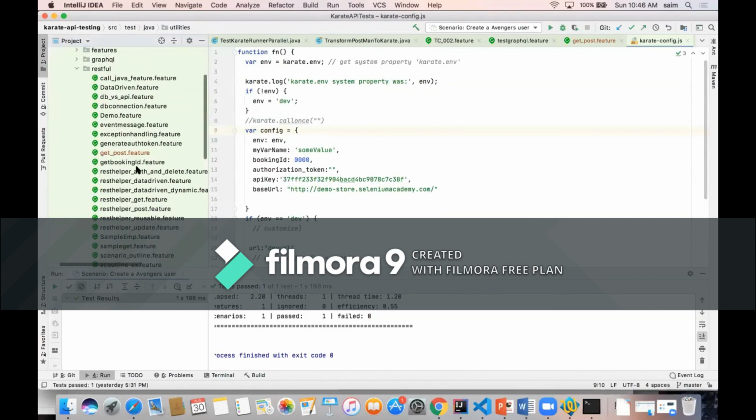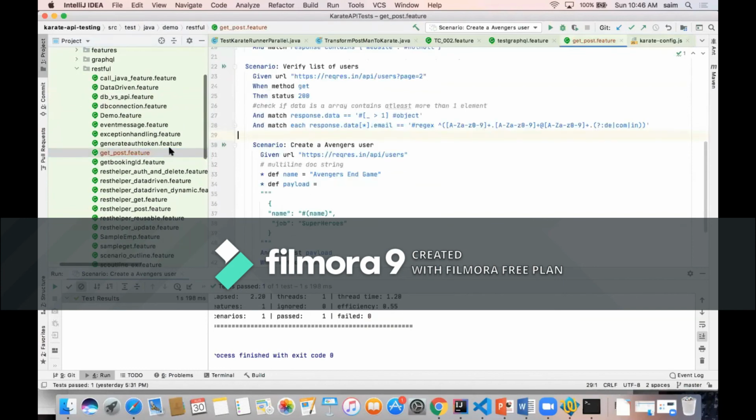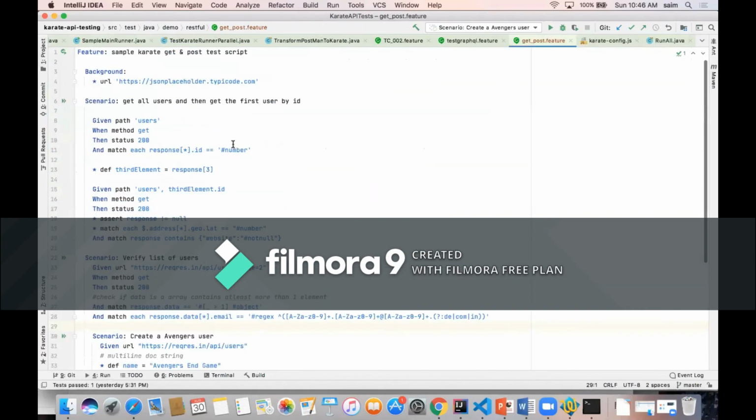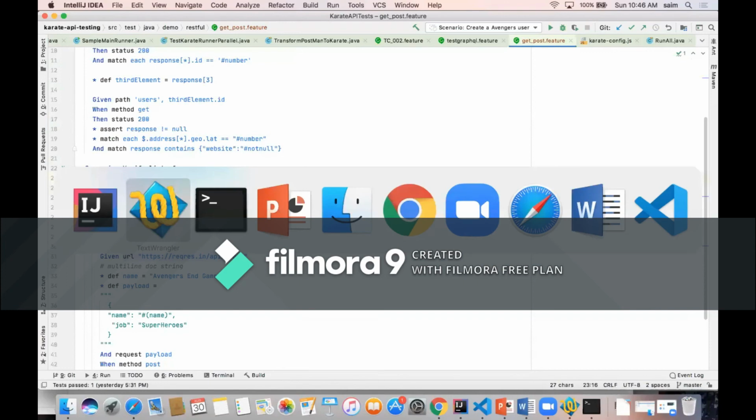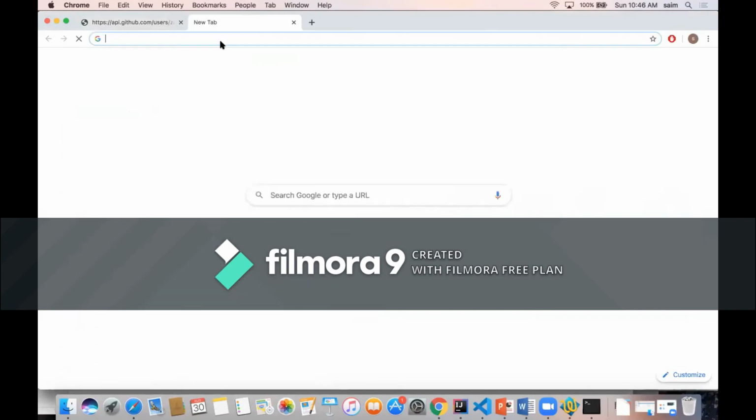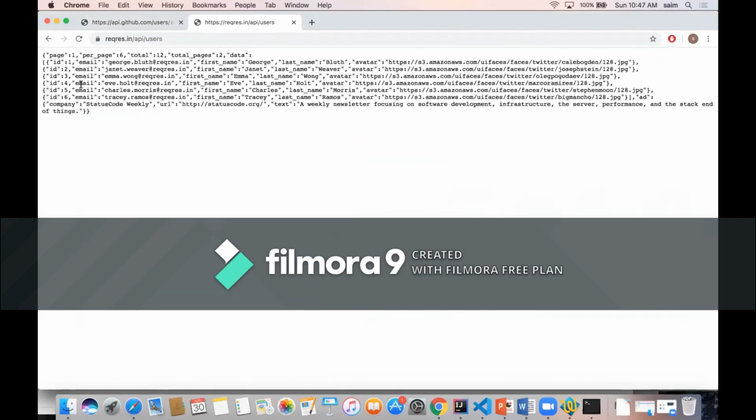Let's look at a very basic test case. As I mentioned, let's look at the get and post, and this is our get and post method. This is a feature file, as I mentioned earlier. Let's look at the users. First, we try to test these users in the browser and see what response we get. When I hit this, I get this response. I got a total of 12 users, and this is what the 12 users are.